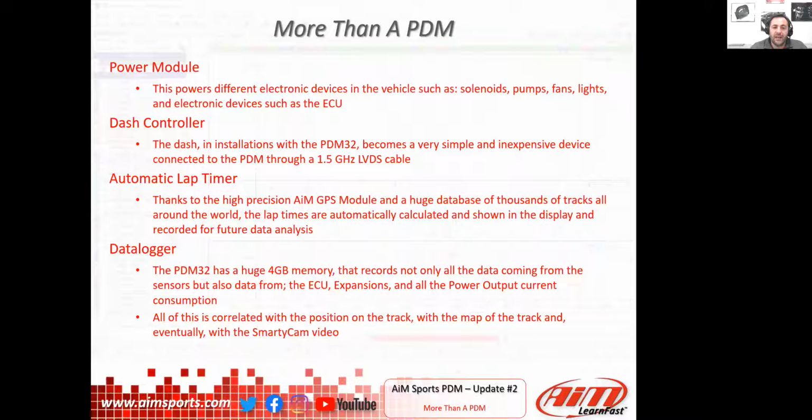More, we also add a data logger. So we have all the information recorded inside. We have a very, very huge 4 GB memory inside, and you can save the PDM data itself, but also all the information that the PDM is recording, for example, the ECU status, the expansion, and something else. So we call that the PDM, if we think of all the functions that the PDM can do, it's something very much more than a PDM.